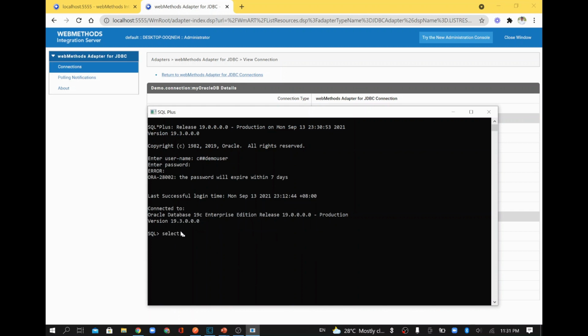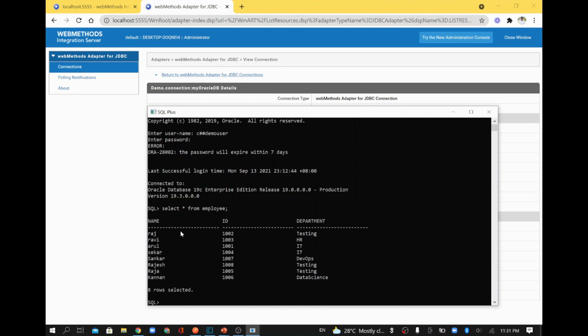In this database, I have a table called employee. I'm just seeing what records are there in this table. It has 8 records. If you see this table information, it has 3 fields: name, ID, and department. Name is the person's name, then the person's employee ID, and which department that person is working in. So we have 3 columns and 8 records in the employee table.